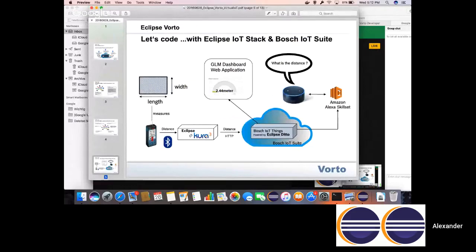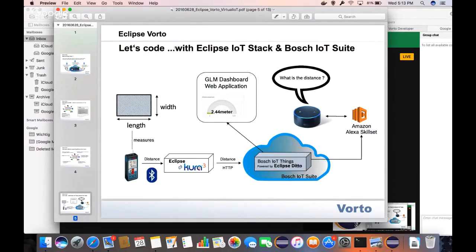So that's what I wanted to show you, that we're going to implement this now in this demo with Eclipse Vorto and the Eclipse IoT stack, as well as the Bosch IoT Suite. For this demo case, we're taking a Bosch device, a Bosch laser measurement device from Power Tools. With laser technology, it is able to measure distance. So we're going to take that and send the data.